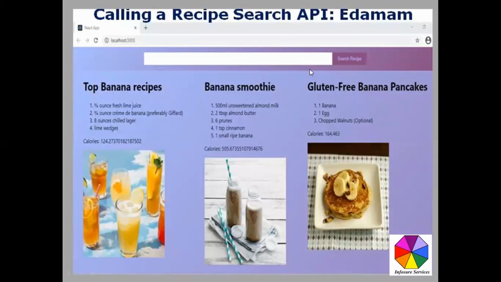This I showed in my React course. Basically, we're taking a recipe field and a button. Click on it, it'll do a search using the API, and then we're building cards like this. So here the banana, all the banana recipes, banana smoothie, gluten-free banana pancake, with the ingredients, the calories, the image. This can be built. So this is a sample which I built for the React course.